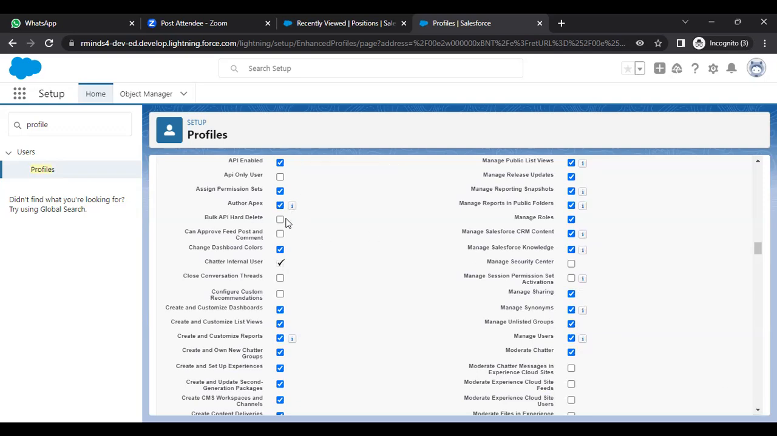See here, in the administrative permissions, you have an option called Author Apex. If this permission is removed, this particular user will not be able to create Apex classes. Even if he is able to create one, he cannot compile it, so it won't work out. So this is one important permission.